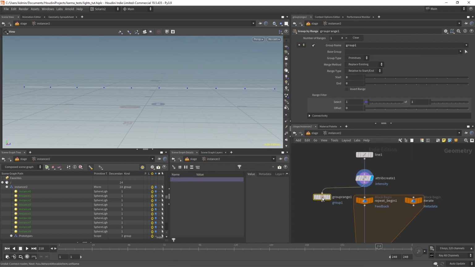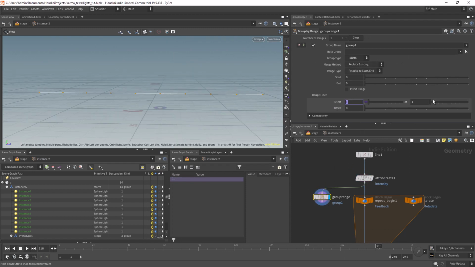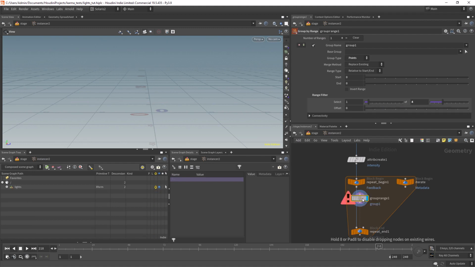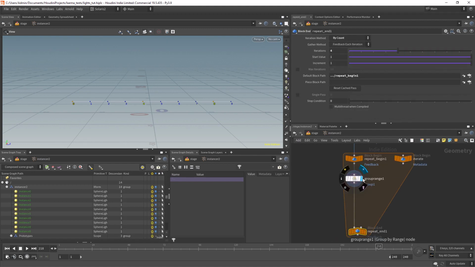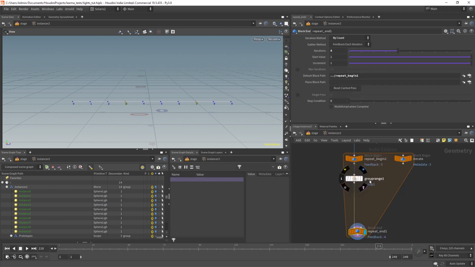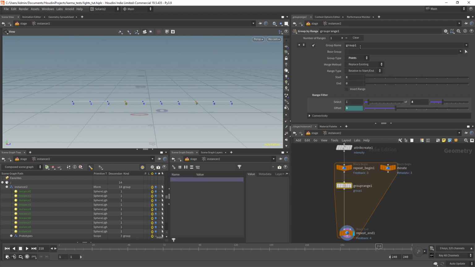Now we can use a group by range to select all the points within a pattern. As we need 4 colors, select 1 out of 4 in the range. And then we can use the offset to create the different groups of colors. Let's set the number of iterations to 4 and use the iteration value in the offset of the range node. And also rename each group with the iteration value.